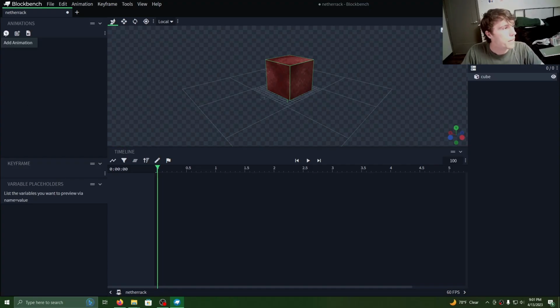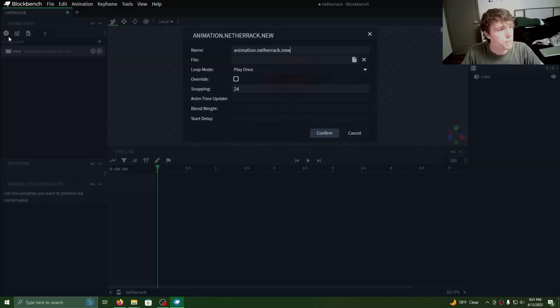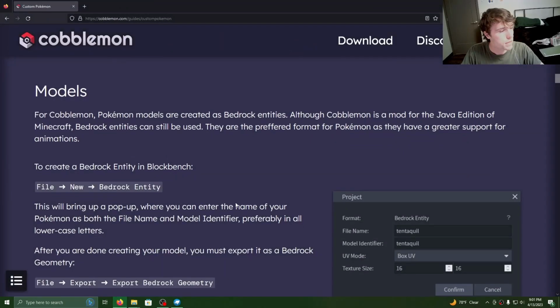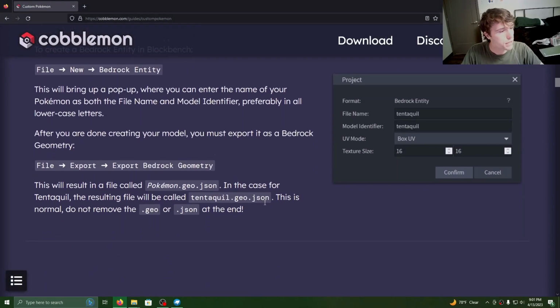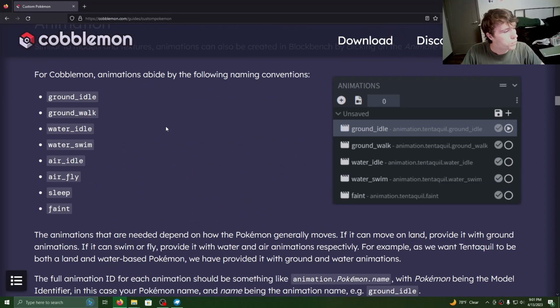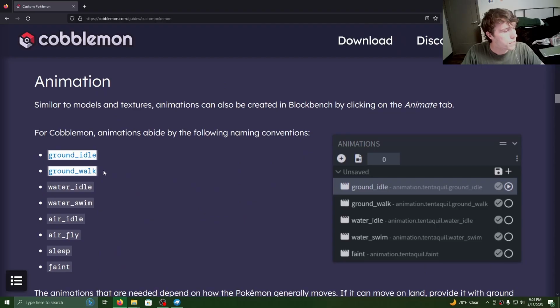You do have to name them a specific way, so when you add an animation, make sure when you go through, there's going to be different types of animation, and if we look through here, we can find that out. So we're going to get ground idle, ground walk, water idle, water swim, air idle, air fly, sleep, and faint.